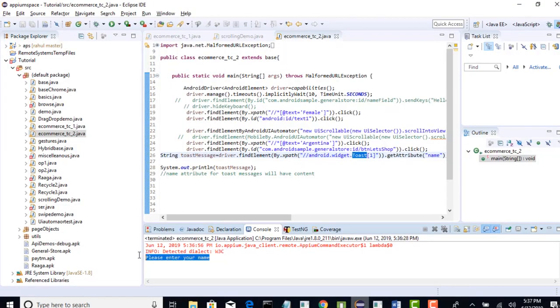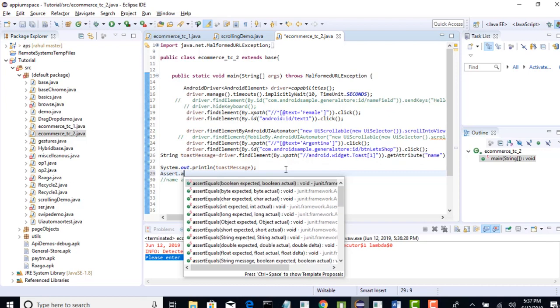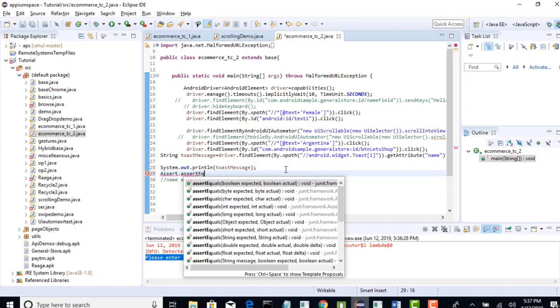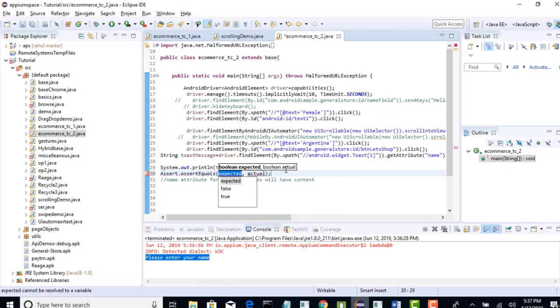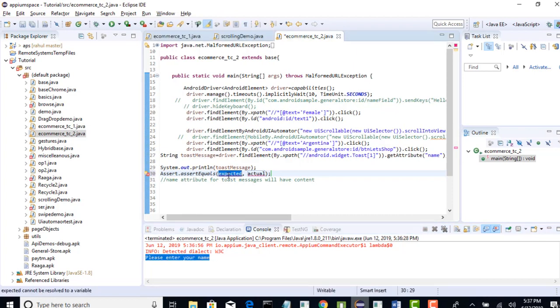Perfect. You see that text is present in your output. So you can confirm that the error message is working. But if you want to fail the test if that doesn't work, then it's better to write some assertion, called assert equals. So what you are expecting, "please enter your name," right? Write it here. And what is the actual you are getting? You are getting the toast message.